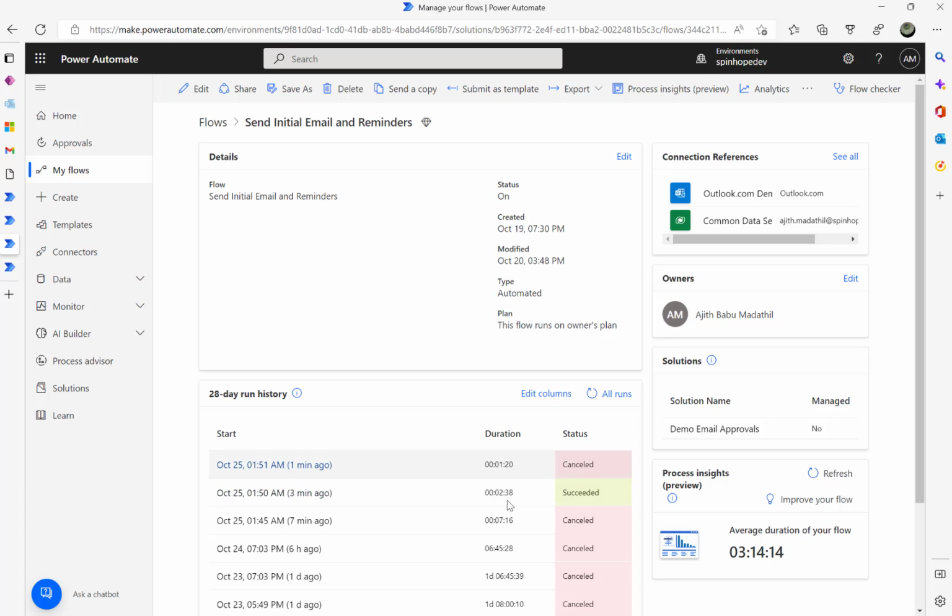These are the latest ones. Ignore the other flows, which are my earlier test ones. So the system has cancelled them, and nothing is pending here.